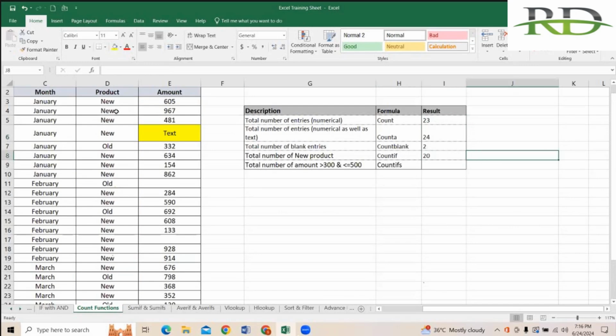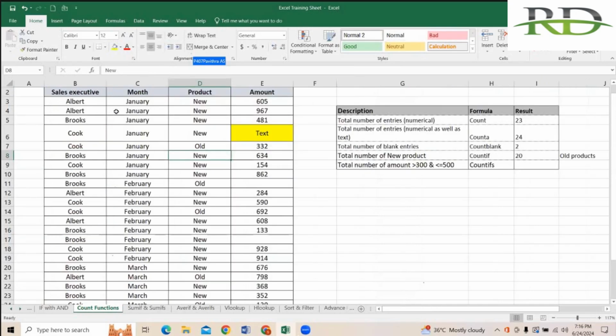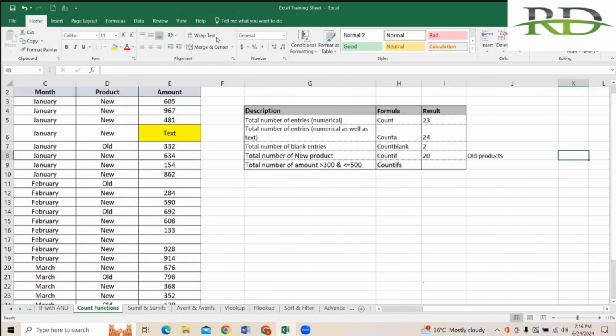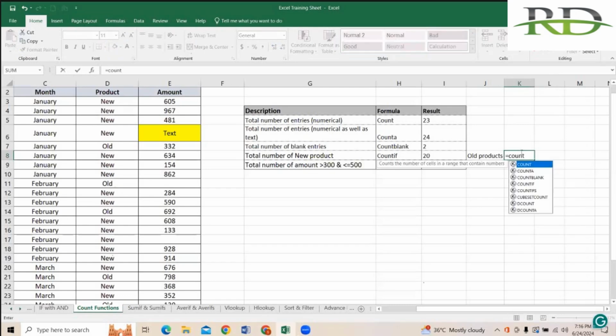Also, if we have to count the old products, we use the COUNTIF function. In which cell is our criteria? Our criteria is old and new. So we have to select the range based on the criteria.